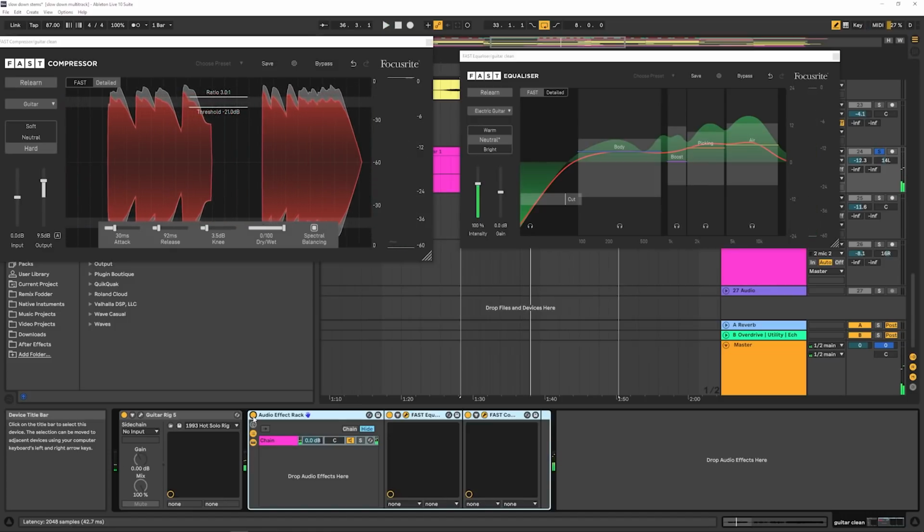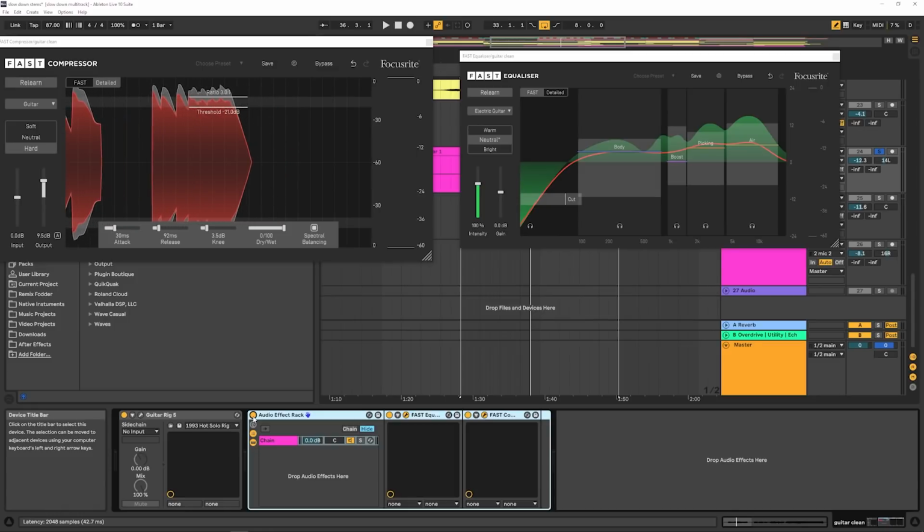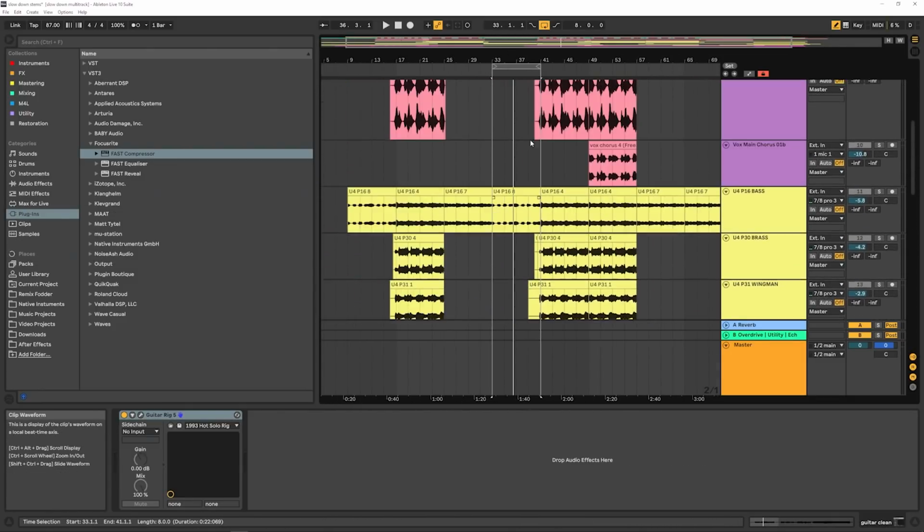Much more present, both in frequency response and volume. And really, those are the two things that you're working for in your mixes. You're working with frequencies and you're working with amplitude and how those things all fit together in relation to each other. And that brings us to the last but not least plugin in this, and that's Reveal.